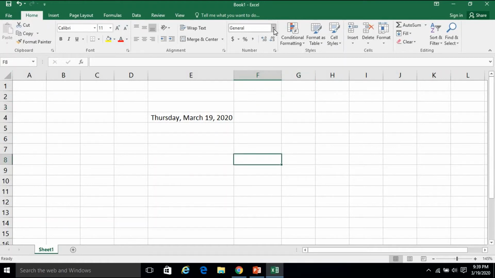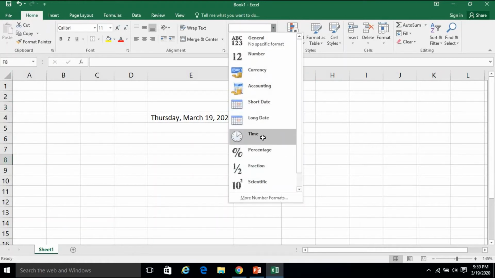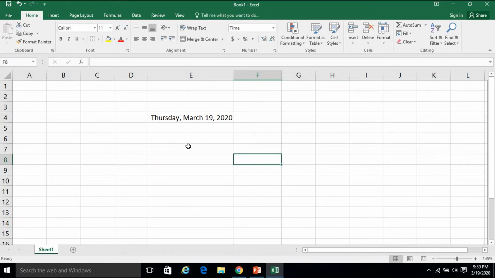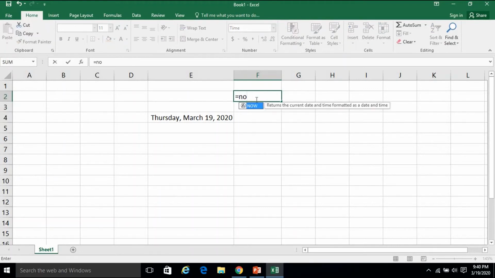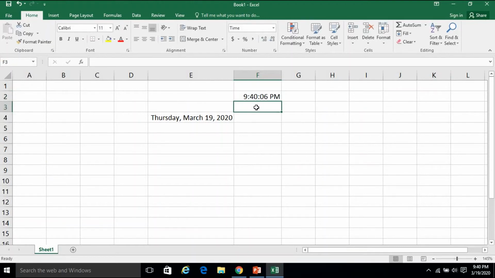Okay, let's study about the time option now. So when you want to display the current time, you choose a cell, type now, which is the function which is used to return the current date and the time, and press enter. As you can see, it shows the current time.